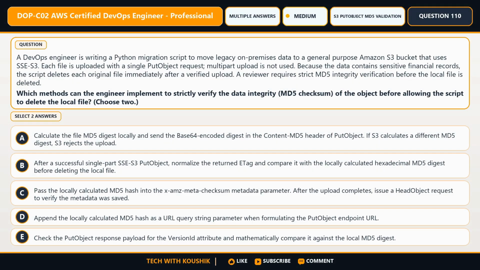Next, question number 110. We're moving on to S3 PutObject MD5 validation. Scenario. A DevOps engineer is writing a Python migration script to move legacy on-premises data to a general-purpose Amazon S3 bucket that uses SSE-S3. Each file is uploaded with a single PutObject request. Multipart upload is not used. Because the data contains sensitive financial records, the script deletes each original file immediately after a verified upload. A reviewer requires strict MD5 integrity verification before the local file is deleted.